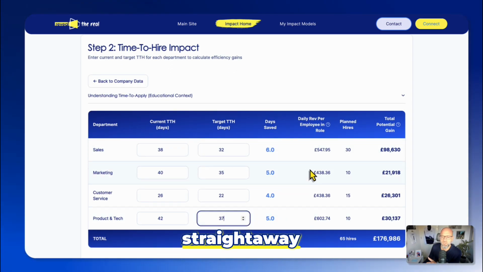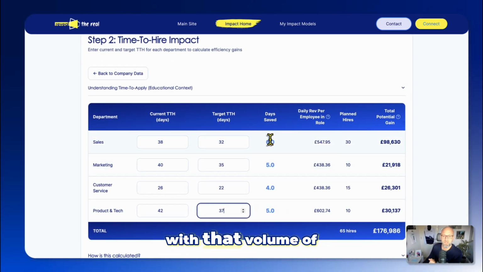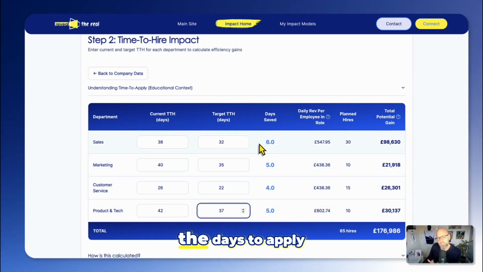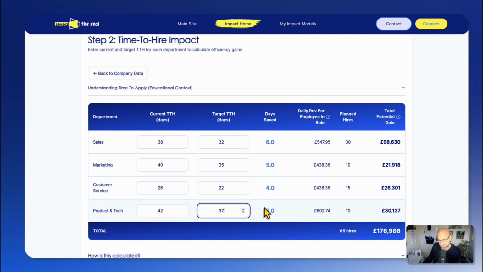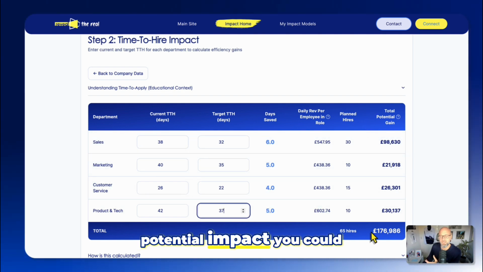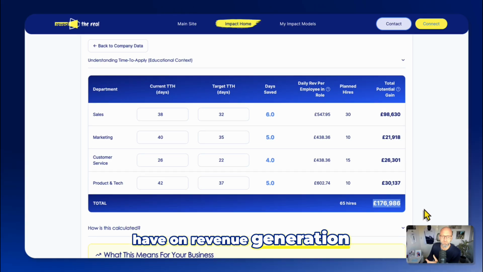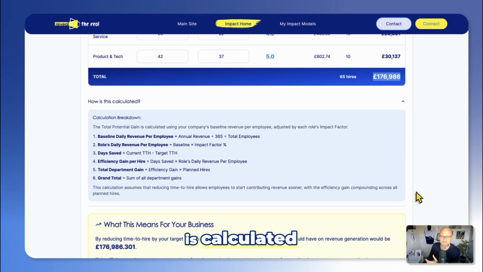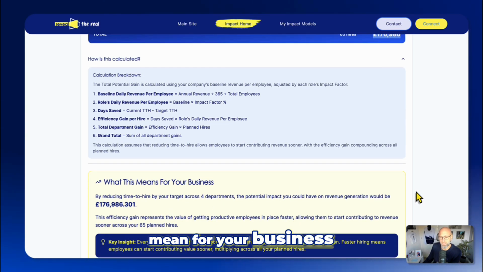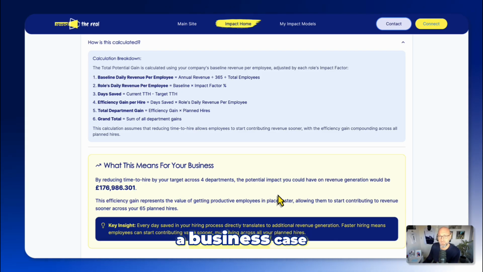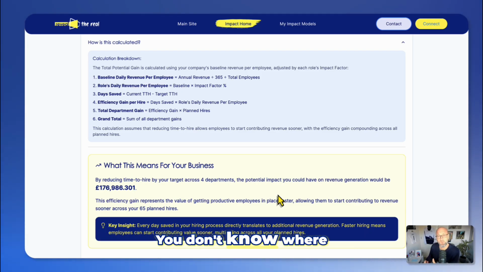So straight away, you start to see with that volume of hiring that we spoke about in the previous section, if you could reduce the days to apply, then this is the potential impact you could have on revenue generation. And it goes into how this is calculated. So what does this mean for your business? There's a bit of blurb here. You might be building a business case. You're looking for further investment. You don't know where to start.